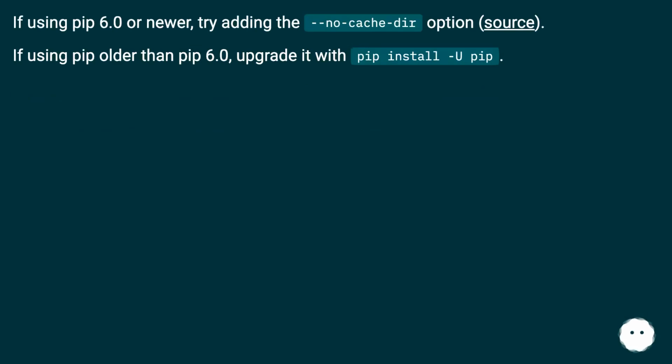If using pip 6.0 or newer, try adding the no-cache-dir option. If using pip older than pip 6.0, upgrade it with pip install -U pip.